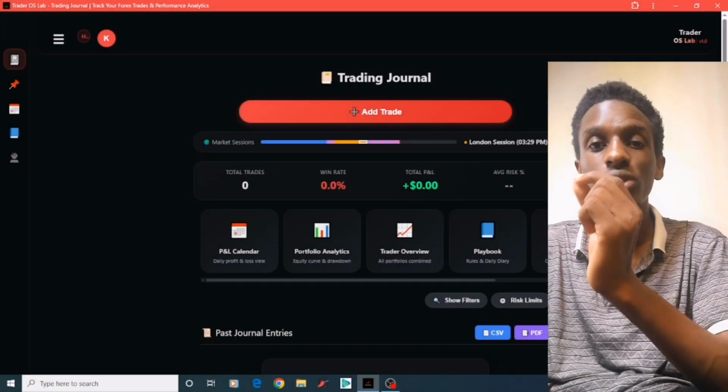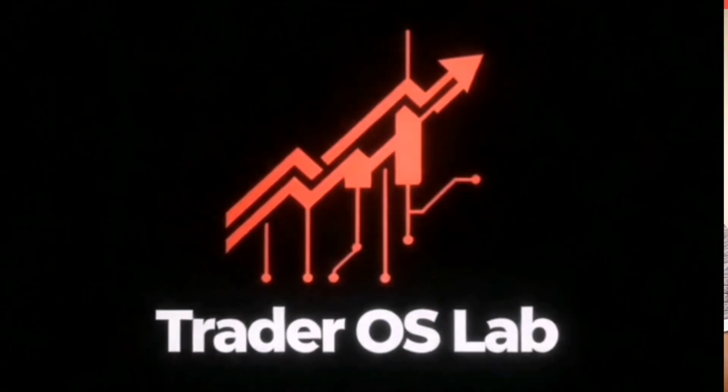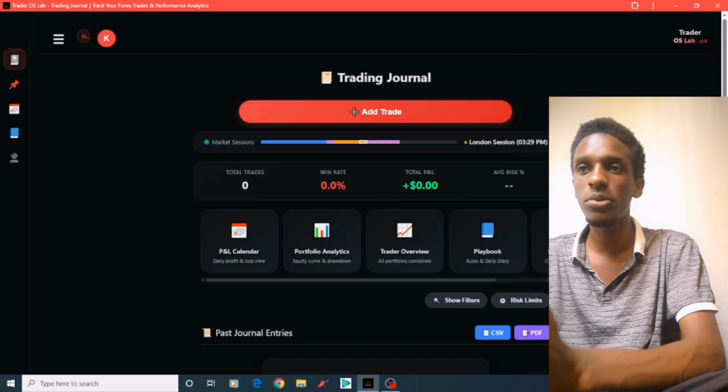Alright traders, I'm gonna show how to generate trades and track your performance using the simplest tool I've ever seen. Traders always love it. And so with all that being said, let's dive deep into it.